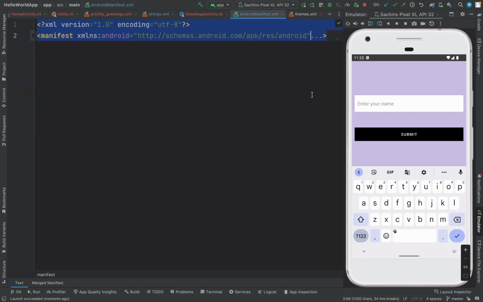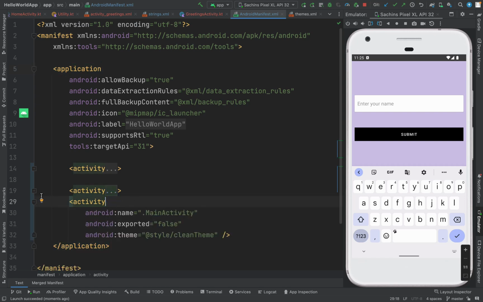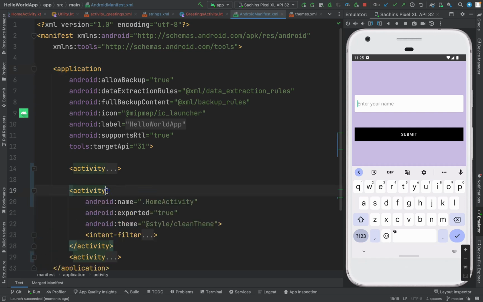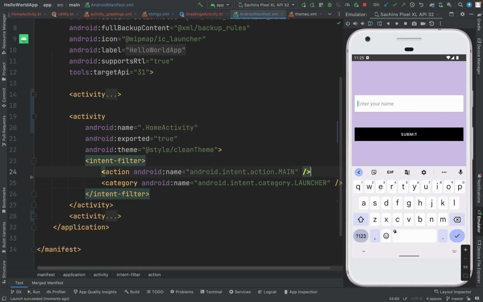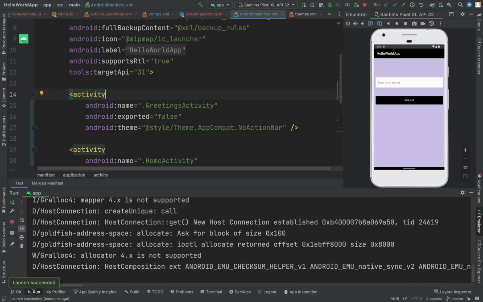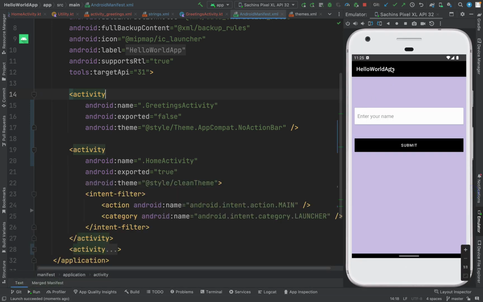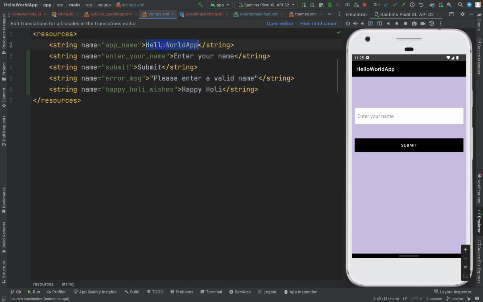Okay, so now we have three activities: one which we created at first, main activity, then we have our home activity which is the launcher right now, and then we have the greetings activity. So now if we run our application, it says hello world app. Let's modify the name inside the string. We can write native mobile bits for now, and let's run our application.